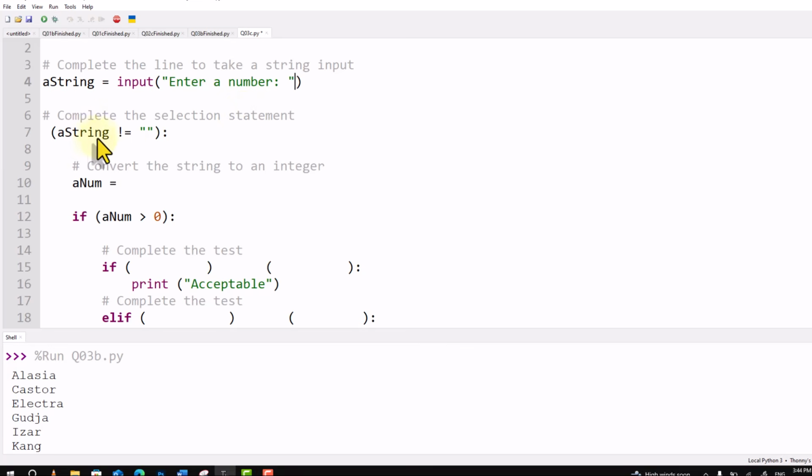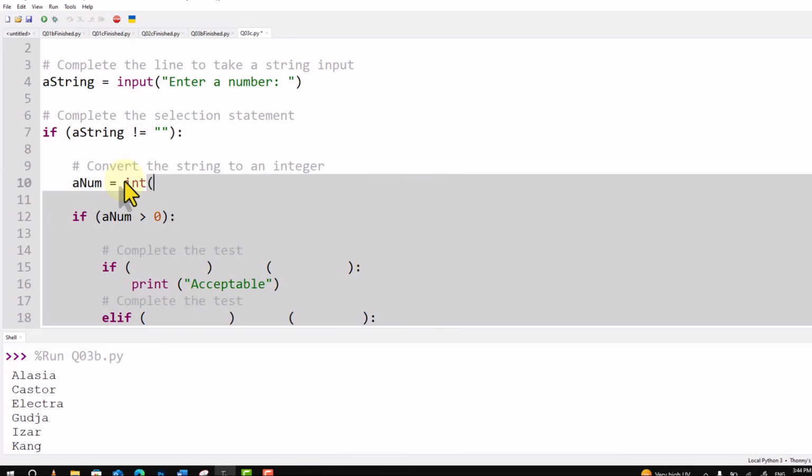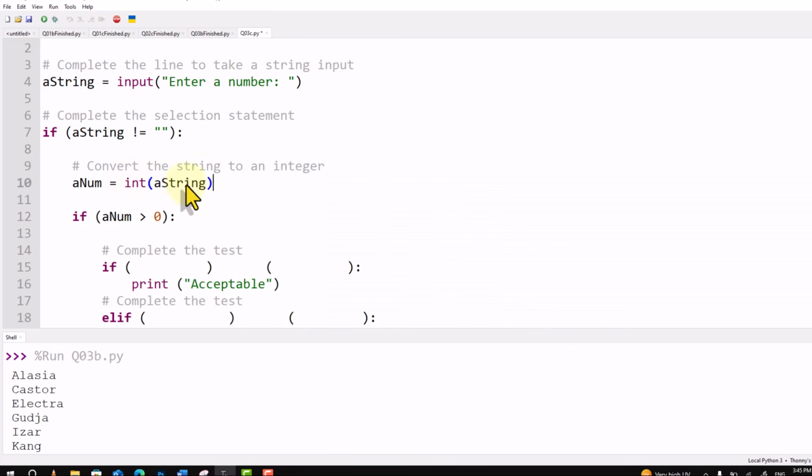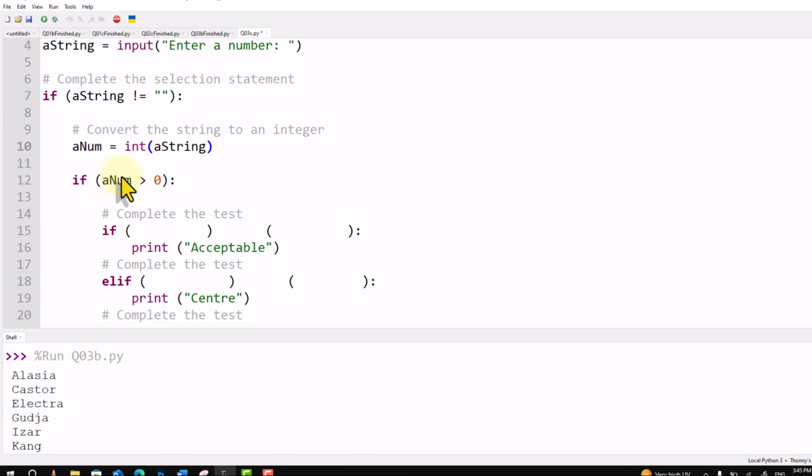If a string is not equal to empty, then convert the string to an integer. If it is empty, then we will simply do something else. Complete this selection statement. It doesn't have an if, so we have to write one there. If it is not equal to empty, we convert it to an integer with int. The string will be changed to an integer and stored inside nm.